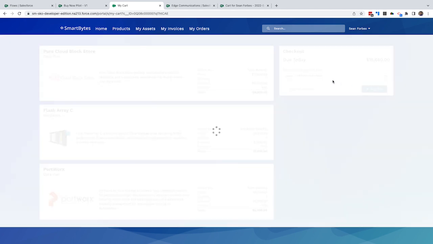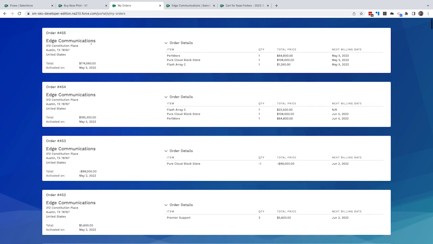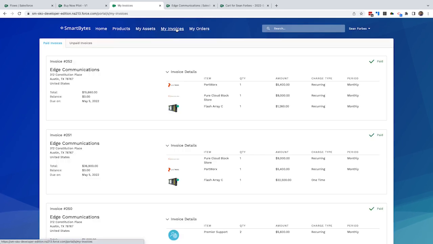This Buy Now button invokes the same flow we saw a few minutes earlier. Behind the scenes, the Buy Now flow is creating the order, generating the invoice, collecting payment, and finally applying the payment against the invoice. My Orders page shows all the products that the user placed so far, and we can see the new order here. Moving to My Invoices, we can see the invoice for the newly created order. If you look on the right, the invoice is paid in full.